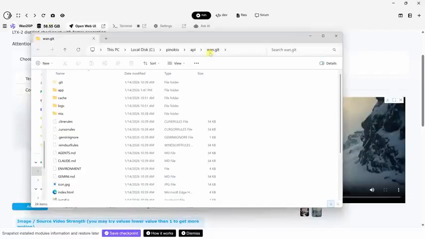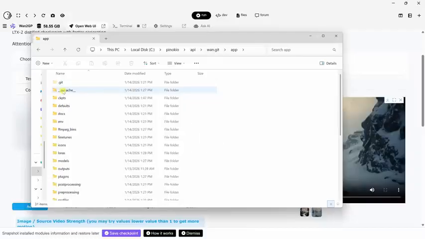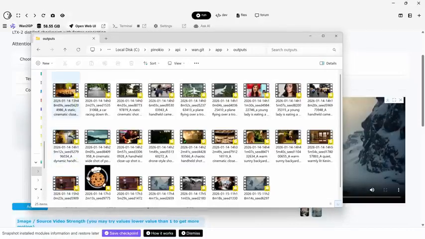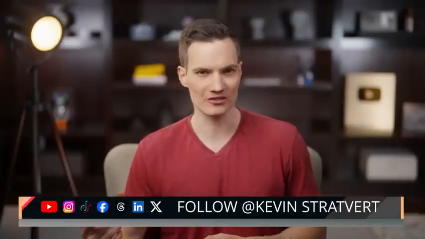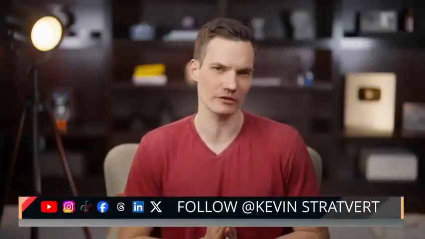Right in here, you'll see that we're in the WAN.git folder, or basically the project folder. Right over here, there's a folder titled App. Let's click on that. And if we look down, there's one titled Outputs. And here you can see all the different AI video that you've generated. What's so impressive here is that this all runs locally. No subscriptions, no usage limits, and you stay in control of your files and your hardware.